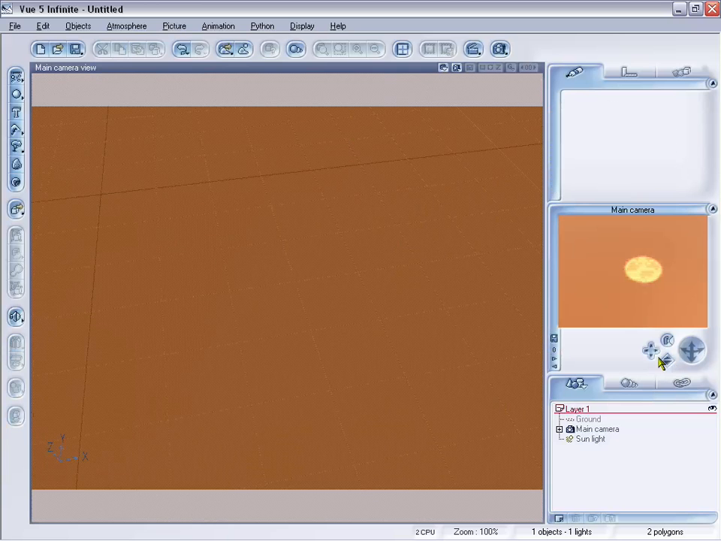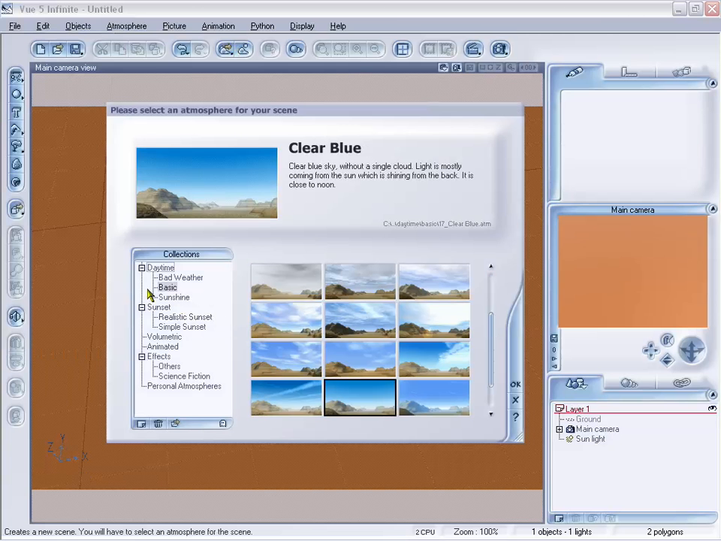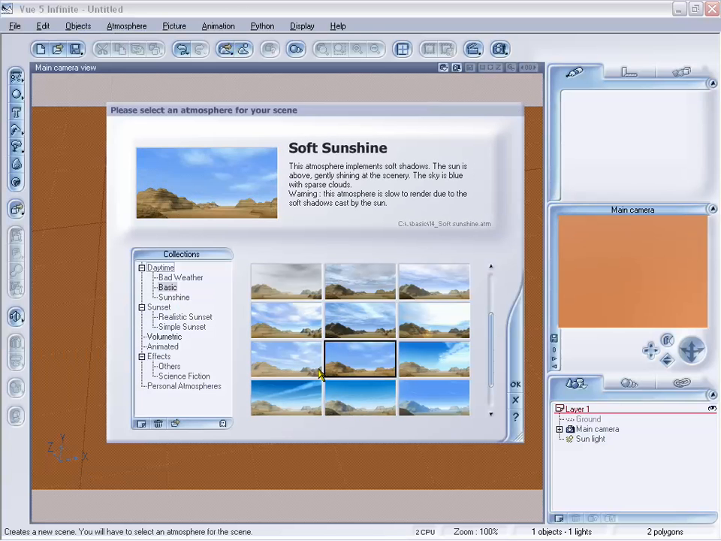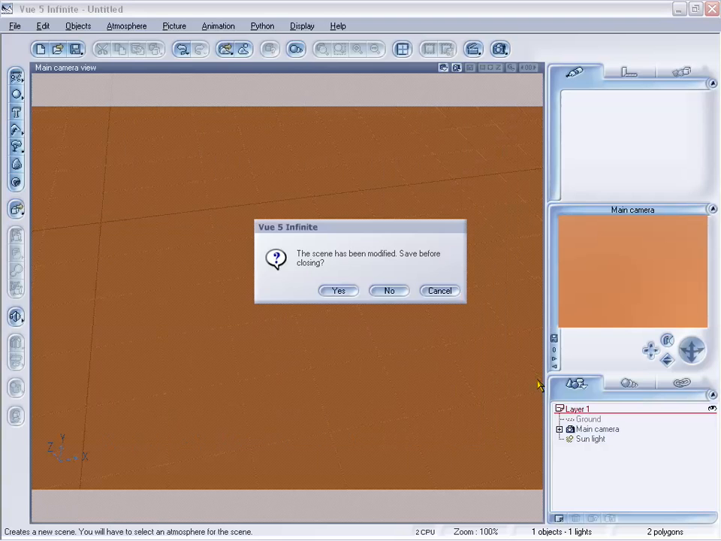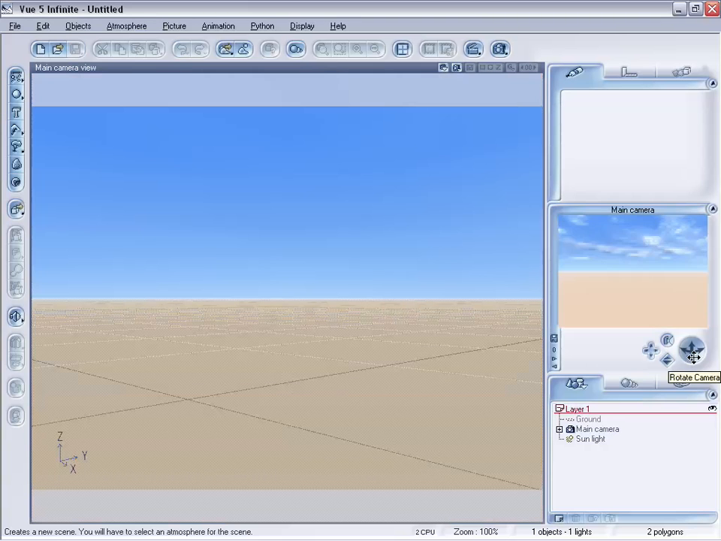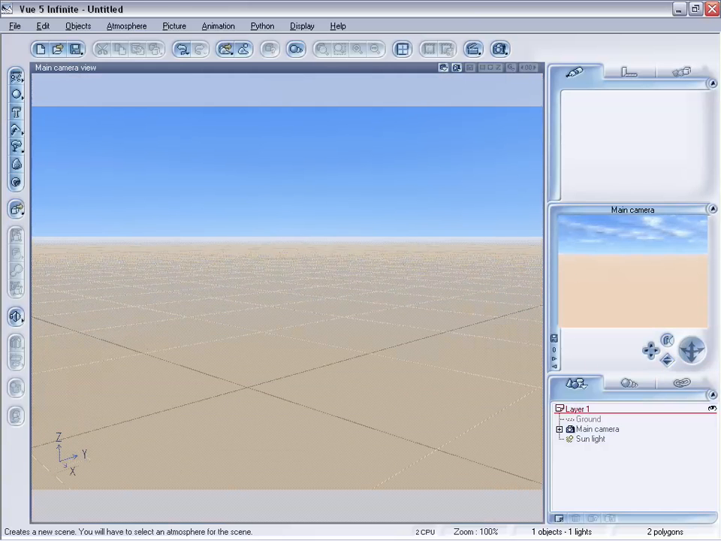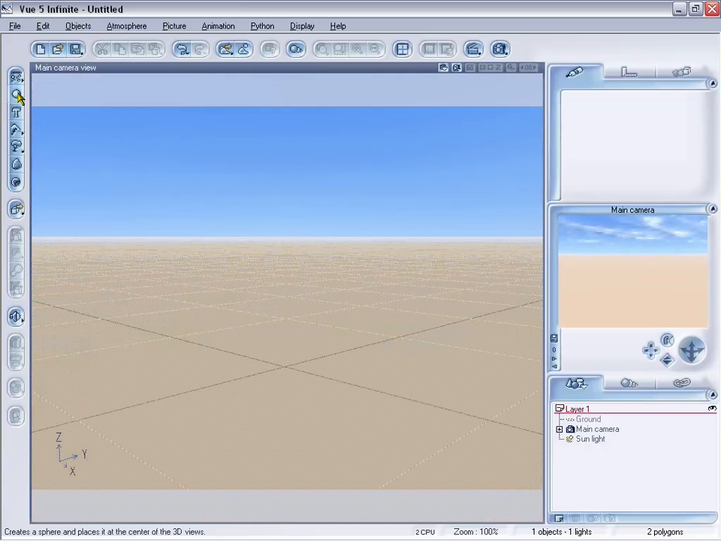And now we're going to take a look at MetaBlob objects. Okay, so I'm going to go ahead and go File, New. And it's going to ask me to select a sky. And I just want to use kind of our default sky. So I'm going to go to Basic. And I'm not sure which one's the actual default, but I'll do Clear Spring. It's pretty close. And we're going to say no, we don't want to save it. And that's pretty much our default screen that we get. And I'm going to go ahead and add a sphere.